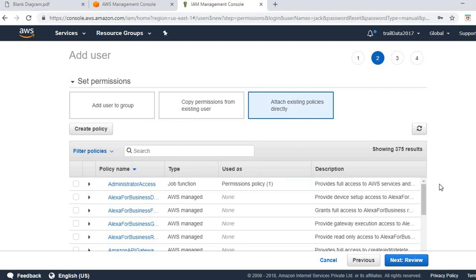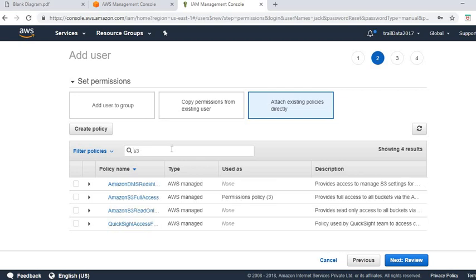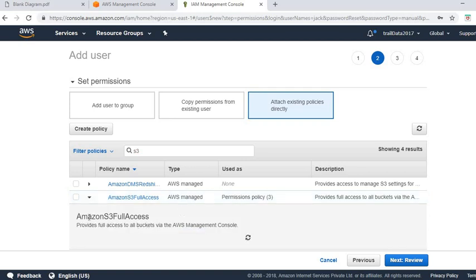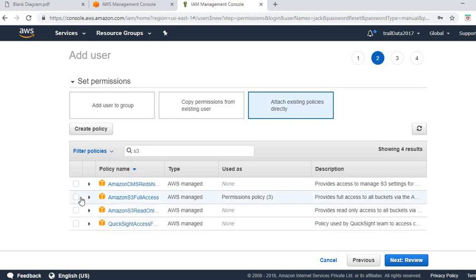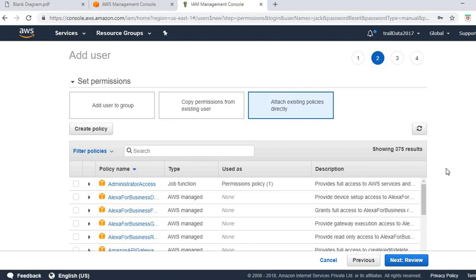So this is what I'm talking about when we talk about giving access. Let's say we talk about S3. This is a policy that says Amazon S3 full access. This provides full access to all buckets via the Amazon Management Console, right? So we can select a policy that will ultimately decide what kind of permission a user has. Then we have read only also, right? Okay, so I'll come back to this later.